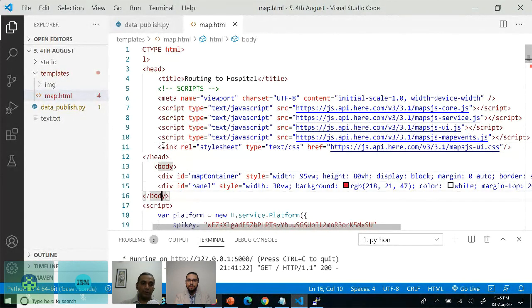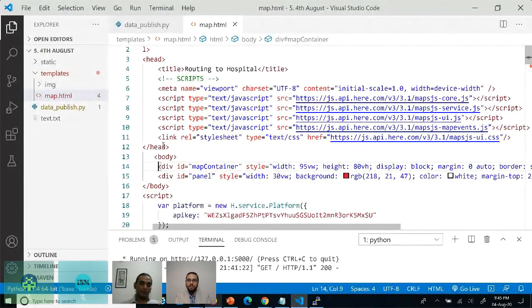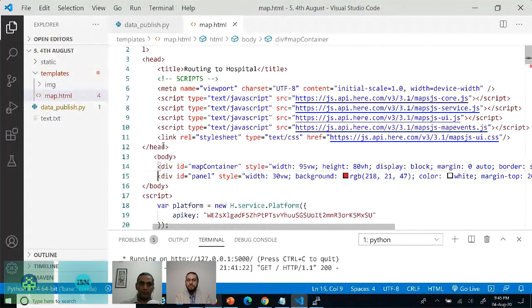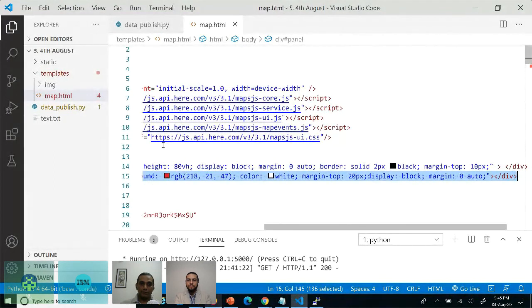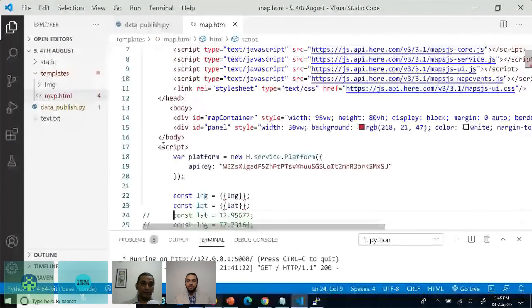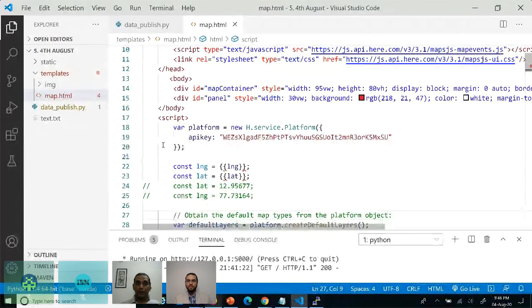Then after, in the body tag, we have two division tags or containers. One container is going to contain the map that we want to show. Another container is going to show, in red color, the instructions for the routing. And then we are showing the logic, what is happening here.